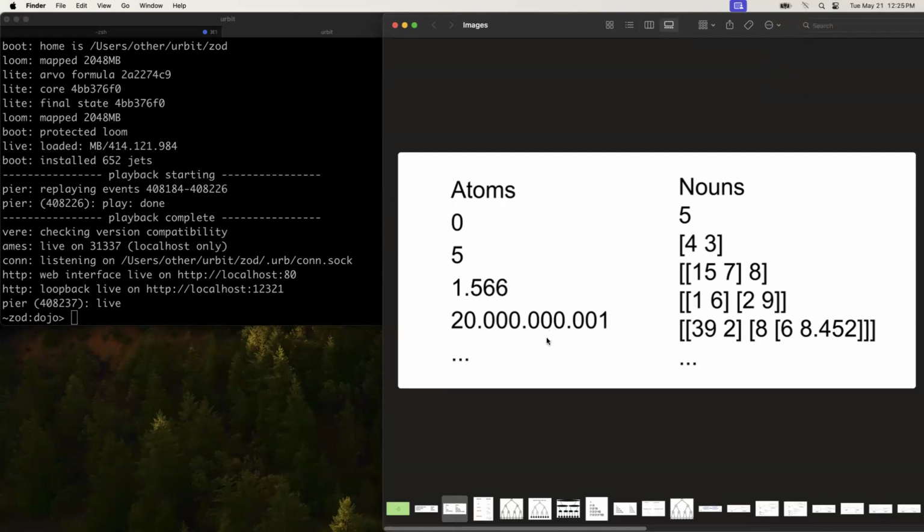A noun can also be an atom, but all atoms are nouns, but not all nouns are atoms, the other way around. Yes, precisely. All atoms are nouns, but not all nouns are atoms. Yep.